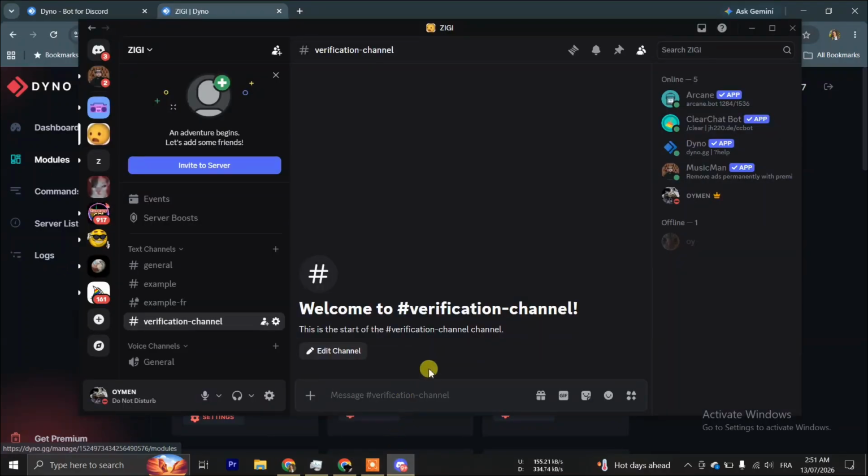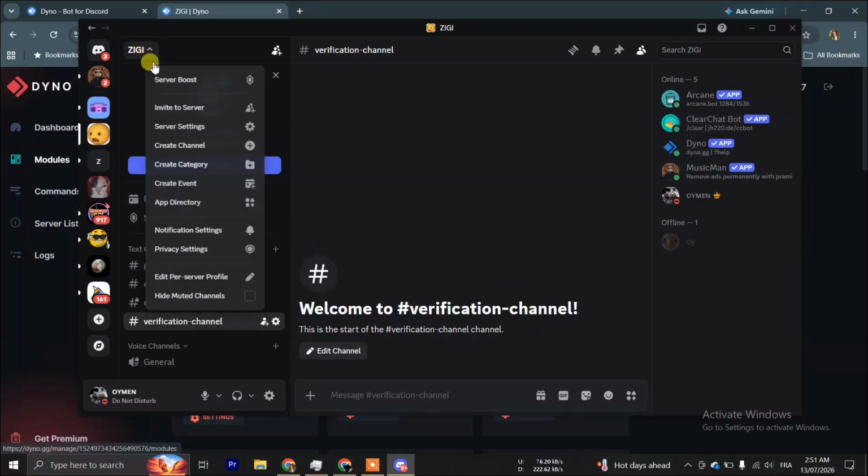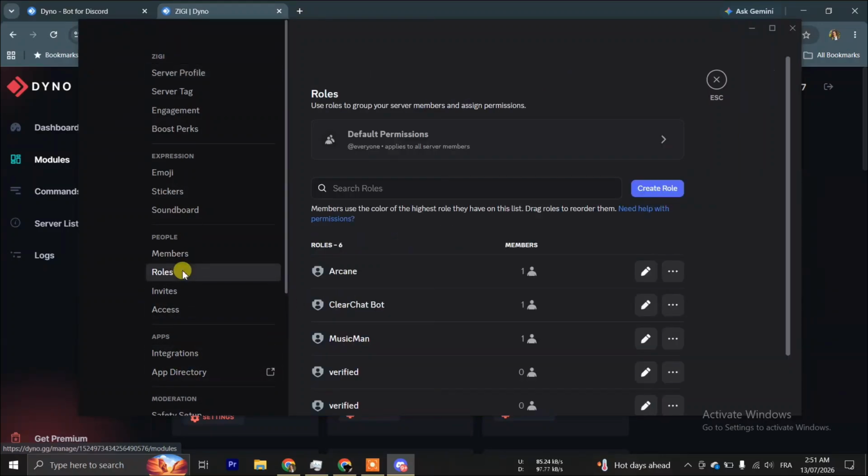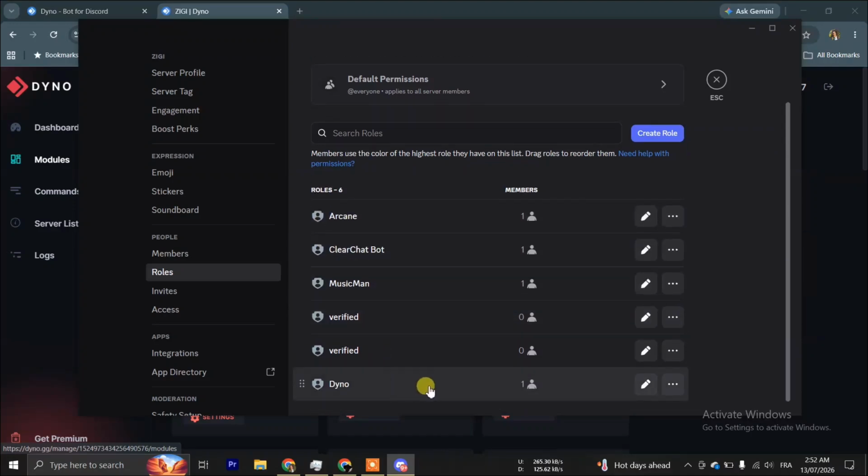So once we add it, you just go to your server and verify that it is a member right here and it's online. Then you go to your server settings and then you go to roles, and then you should find it towards the end. If you have a lot of roles, just keep scrolling until you find Dyno, and it should be right here. So after verifying that you have added Dyno successfully, you need to make sure that it has the proper permissions to function properly here.